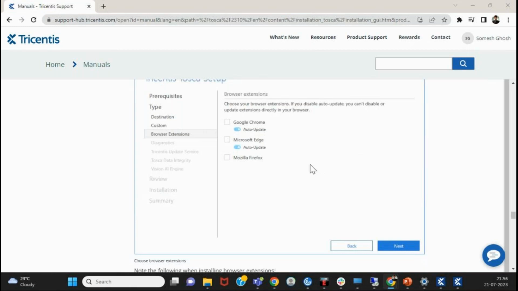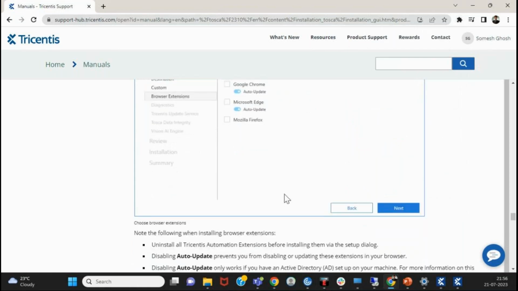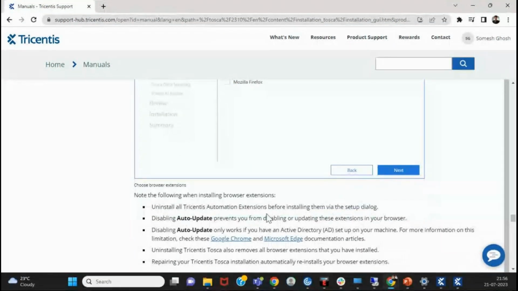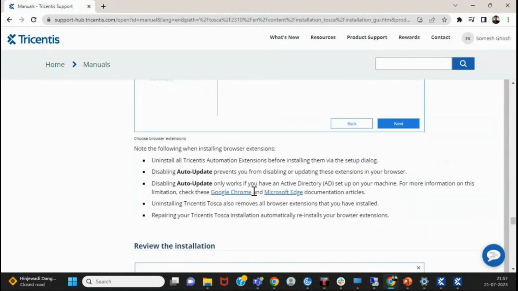So basically, we'll come to the extension part, and I'll show you what extension this is talking about. We have to download one extension, called the Tricentis Tosca browser extension. Every browser has its own extension that we have to download from its respective store. Chrome has its own Chrome store, Edge has a different extension, and Firefox has a different one. Or else, if you don't find them in the store, you can also come to the support portal and get them.